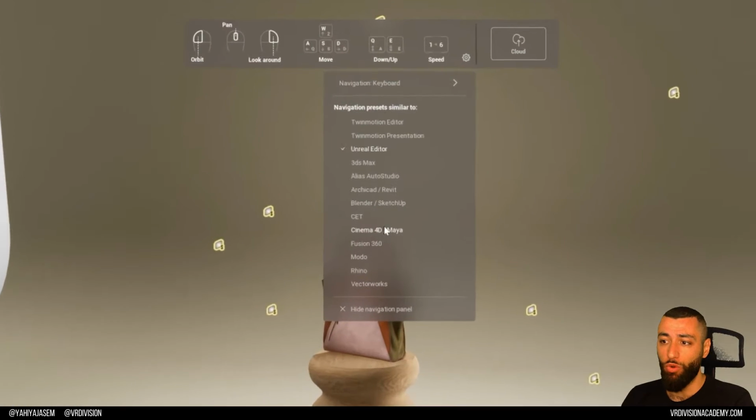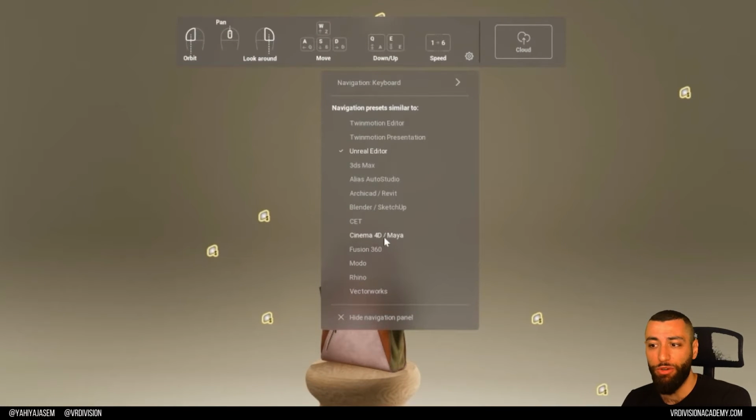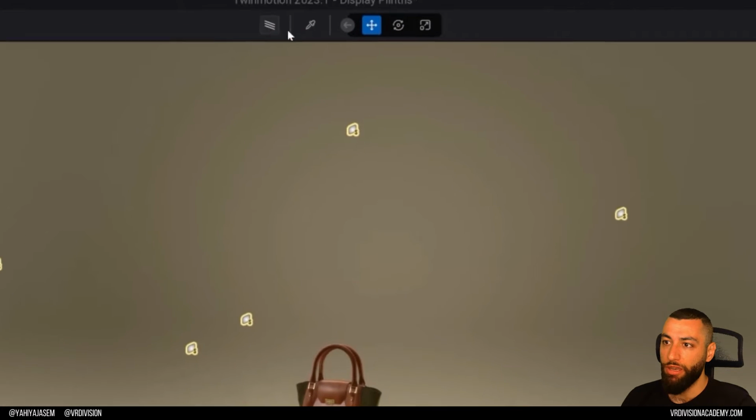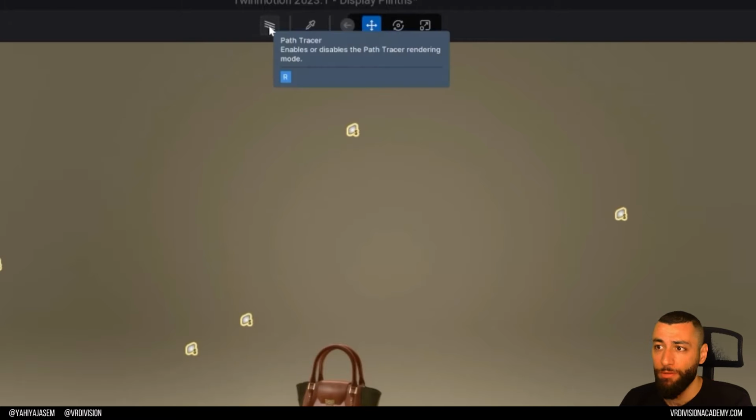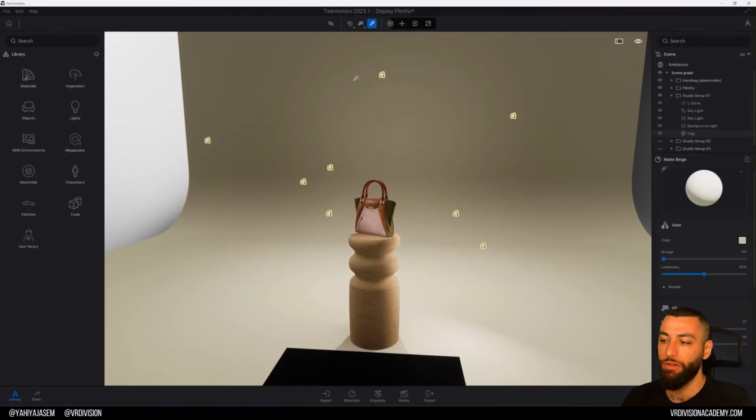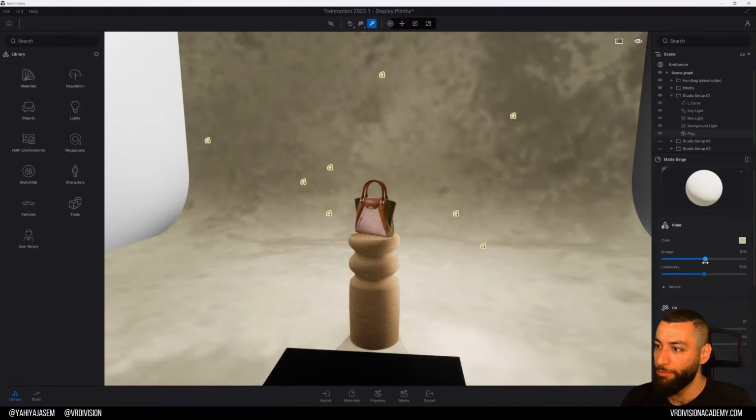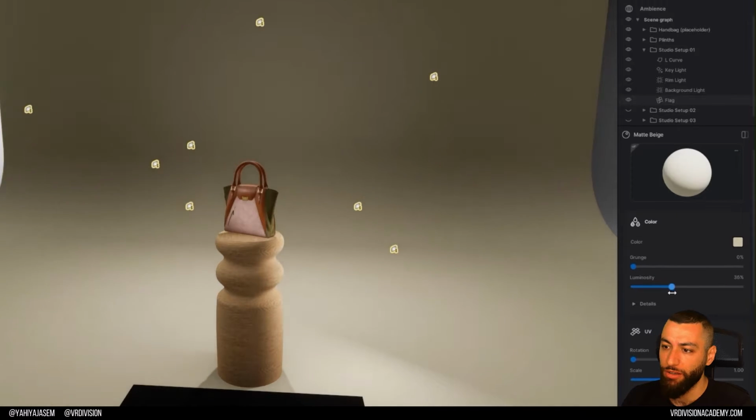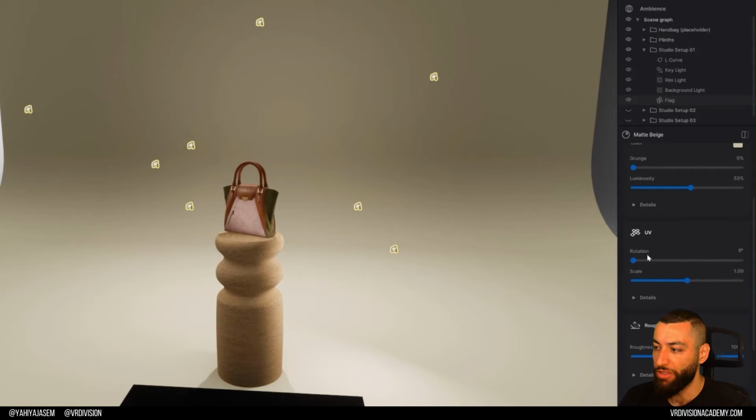Now, once you switch to the controls you like, so whether you're a Cinema 4D user, Rhino user, Max user, you can hide navigation panel because it's nicer this way. Here on the tab, we have the ray tracing mode, or the path tracer mode, sorry. We have pick material. So if you click here, click somewhere, you will have your material and you can make it dirtier or add more grunge, make it brighter or darker, and change the UVs.